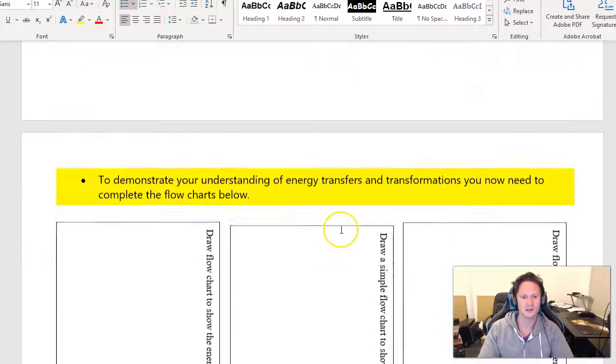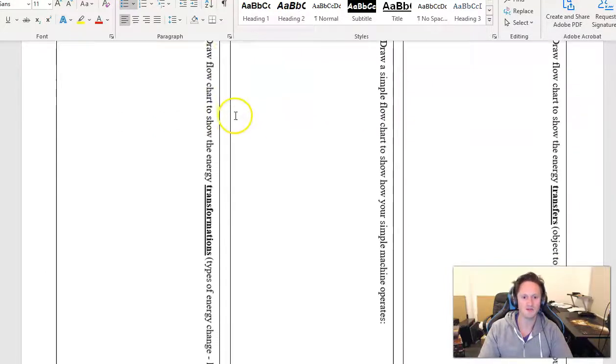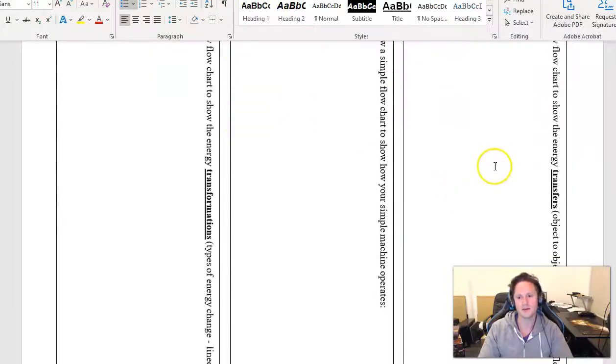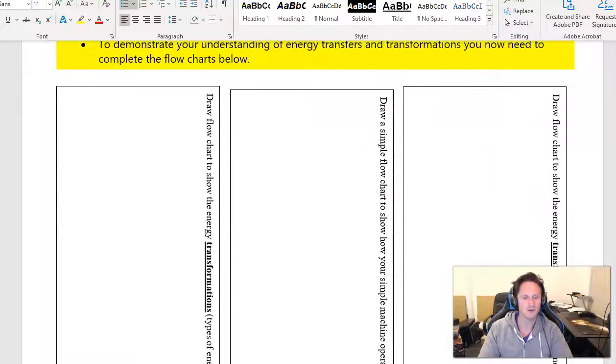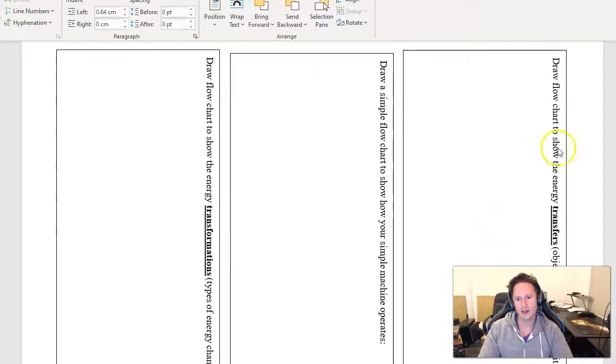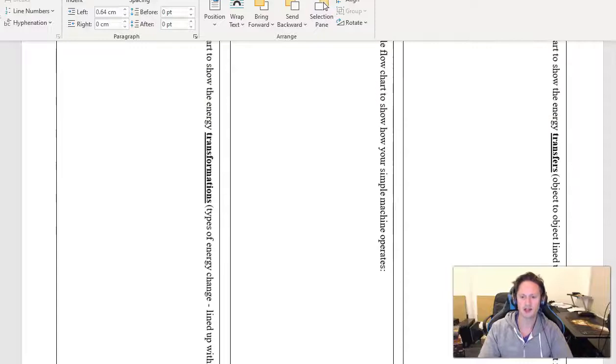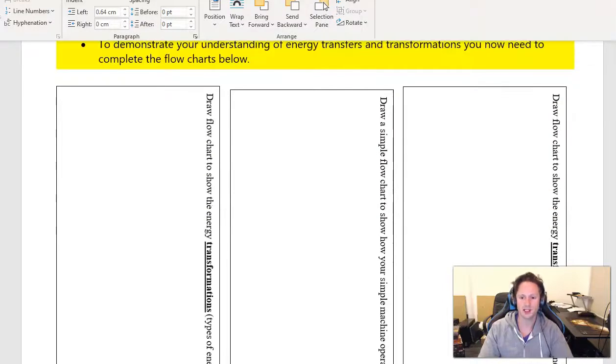It's going to be awesome. You're building the machine. To demonstrate your understanding of energy transfers and transformations, you need to complete the flow charts below. So these flow charts, and I should rotate this for us. Okay, so basically the top is going to have a flow chart in terms of the energy transfers. So where's energy going? So from one part of the machine to the next part of the machine to the next part of the machine.